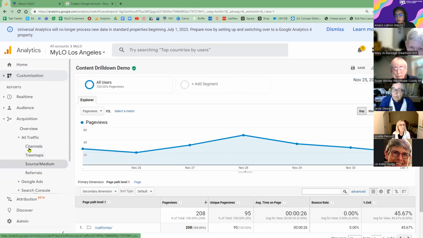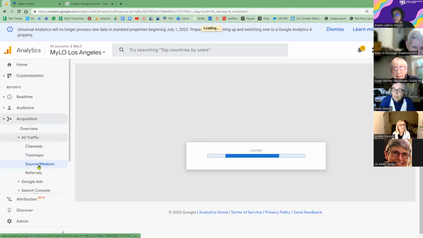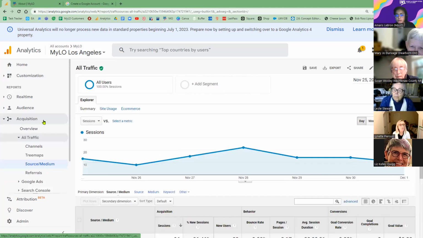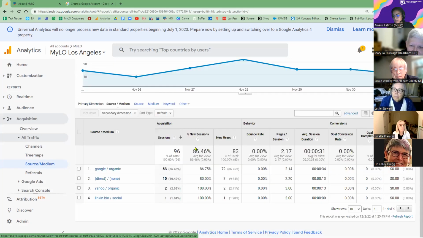We went over channels earlier. Source/medium is a similar one under acquisition and all traffic as well. Medium is similar to channel. We get to see that there are a couple of different organic mediums coming from Google and Yahoo.